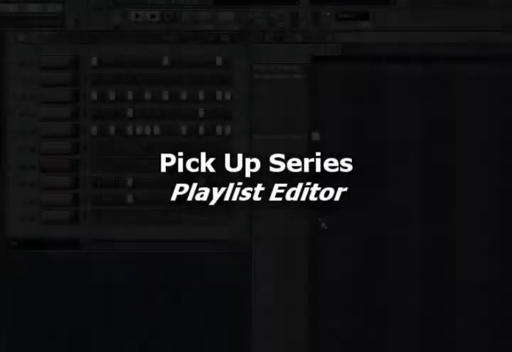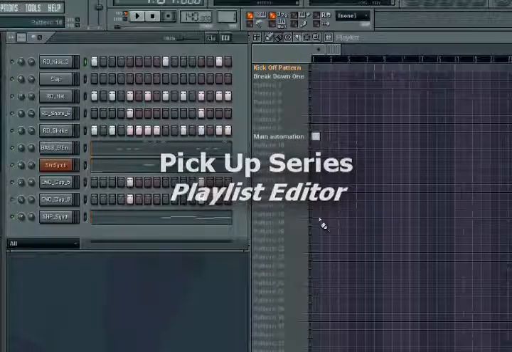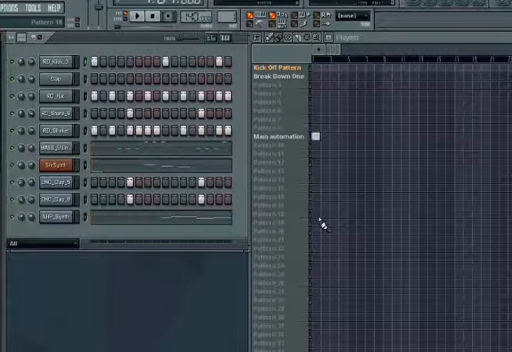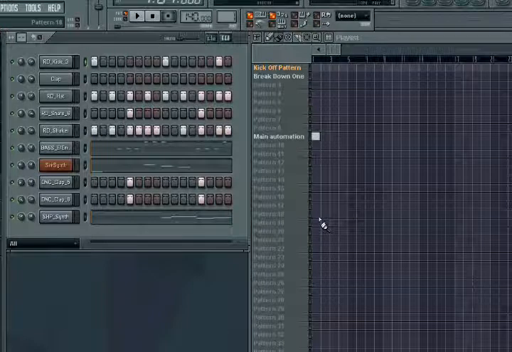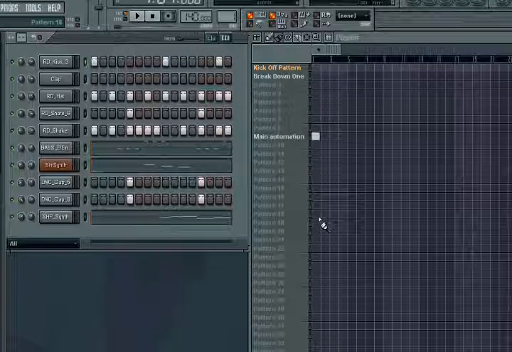In the second chapter of the Pickup Video series, we are going to have a look at the playlist portion of FL Studio. In a nutshell, the playlist's job is to play back the pattern or patterns in the order that you specify to create a complete song.